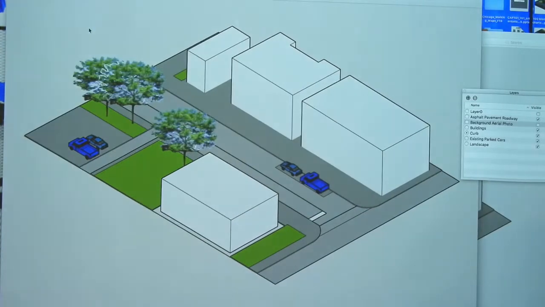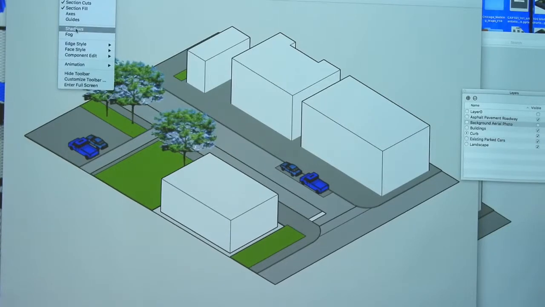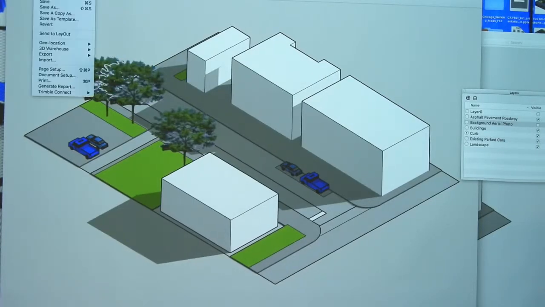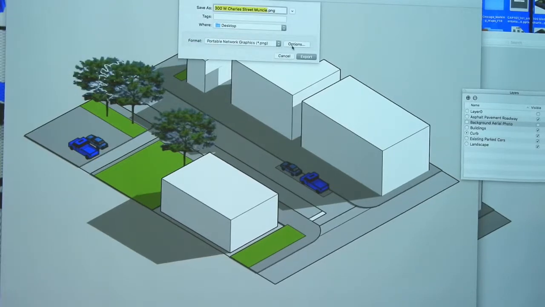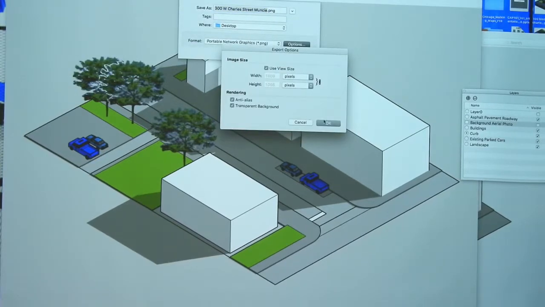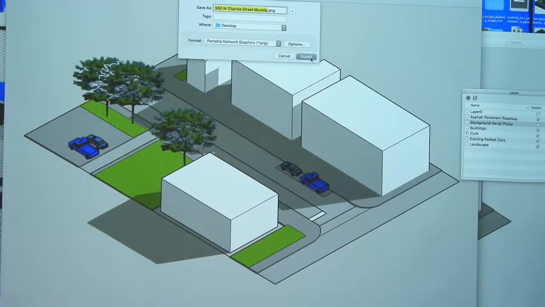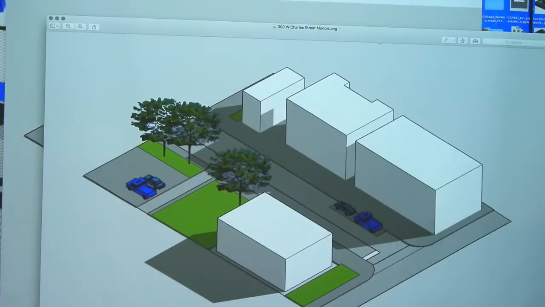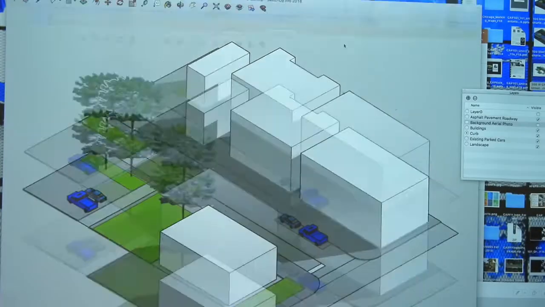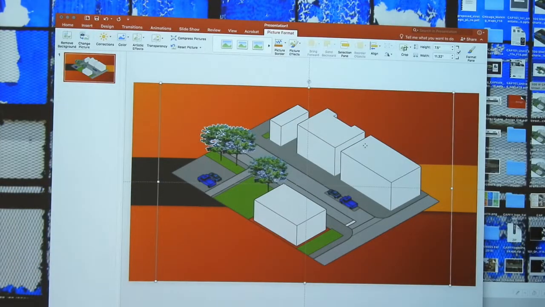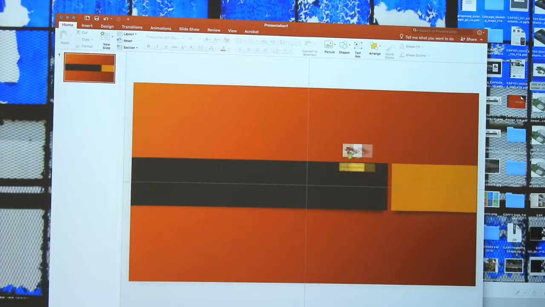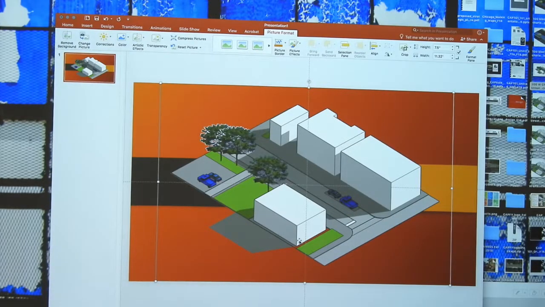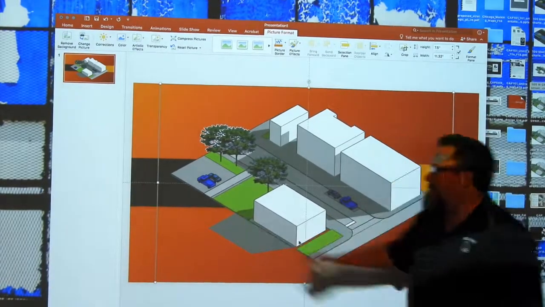So if I click on the shadows, I toggle that off and on. Then I export it again. 2D Graphic, PNG, option, transparent background. I do it again, export, replace. The shadows will go through as well. Look at that. See the shadow edge?